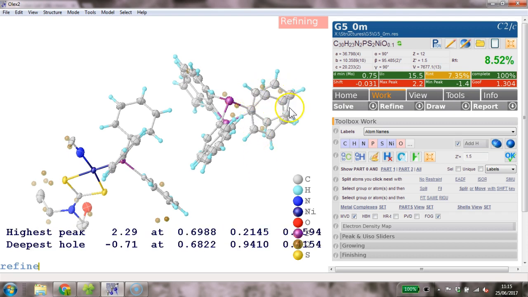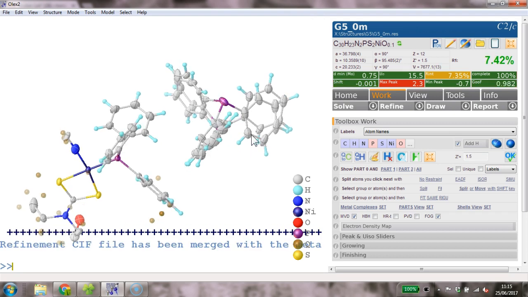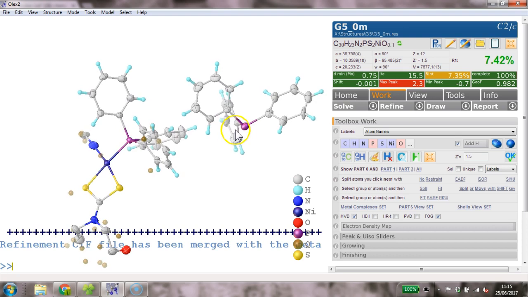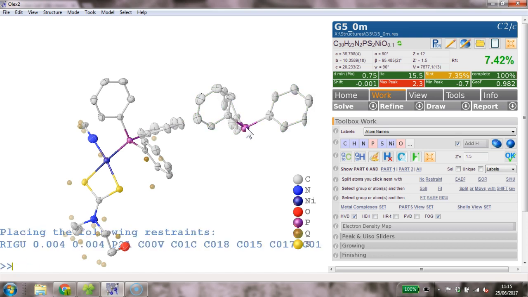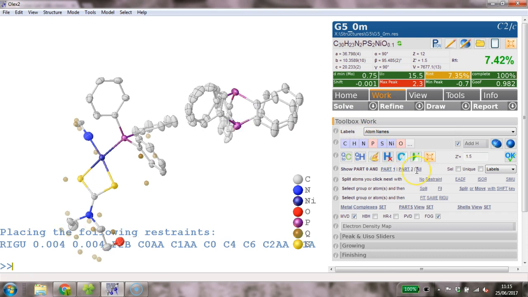Let's hope that the ADPs behave. If they don't, we might want to put a regu on, but I think actually this looks pretty good. We can look at part 0 and part 1, and well, maybe it's worth putting a regu on those. I'll hide those hydrogens so we don't have them in the list, and type regu on this one. Look at part 0 and part 2, and do the same here, regu. So this is maybe not required actually. I'm just showing you how you can put the regus on.